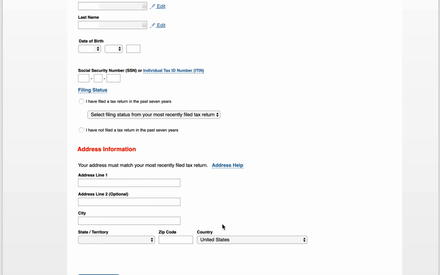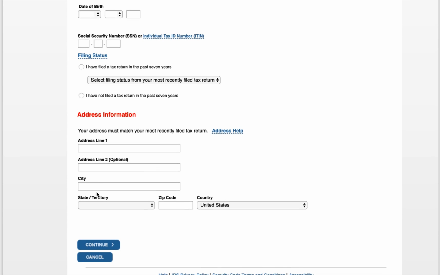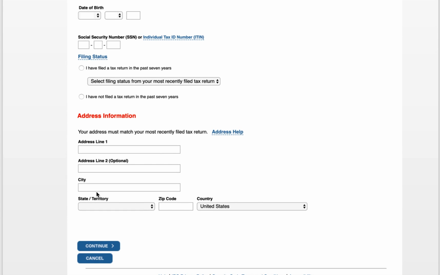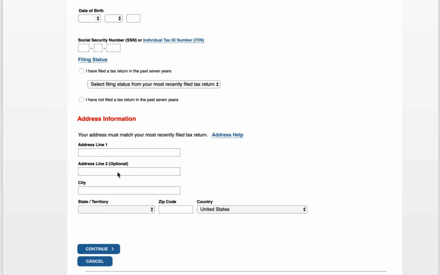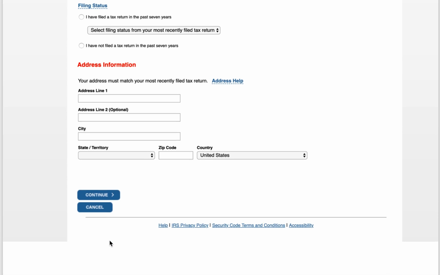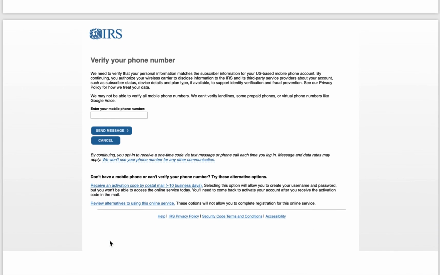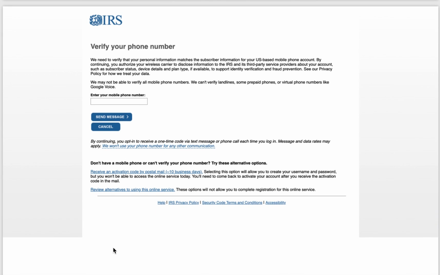Two pieces, though, that you may need to look up if you're not sure. The first is you need to know your filing status for your most recent tax return. So you need to know how you filed to indicate that. They will verify that. Or if you didn't file, you also need to check that box too. The second thing is you'll need to know the address you used on your tax return. They will also check that. So a couple things I want to point out in case you need to verify those, look them up ahead of time. Once you do that, you'll verify your phone number.